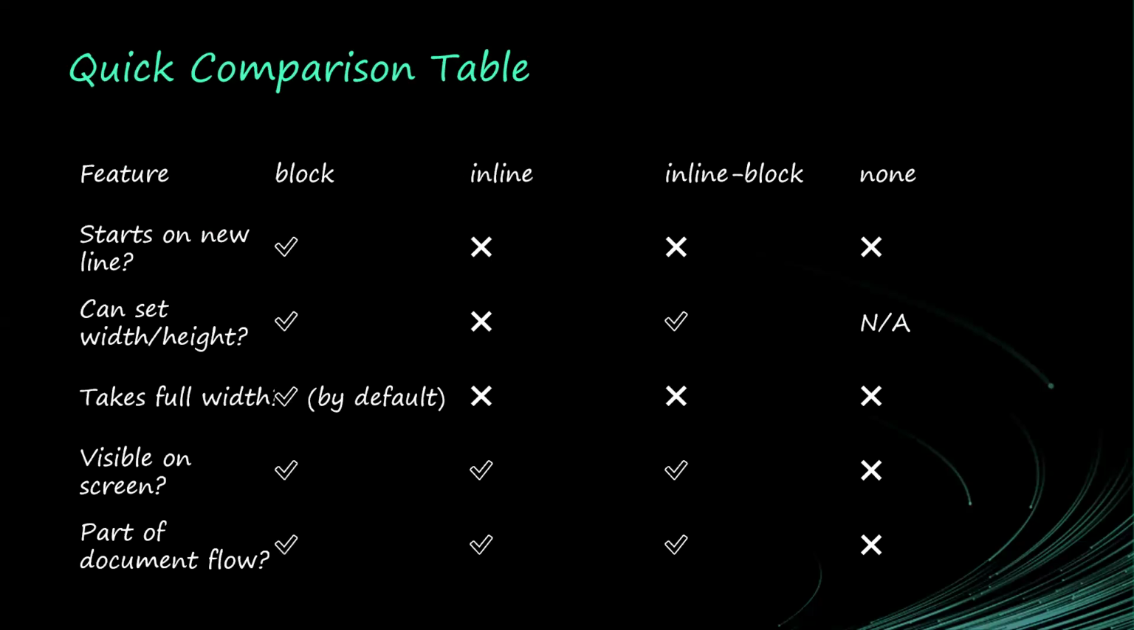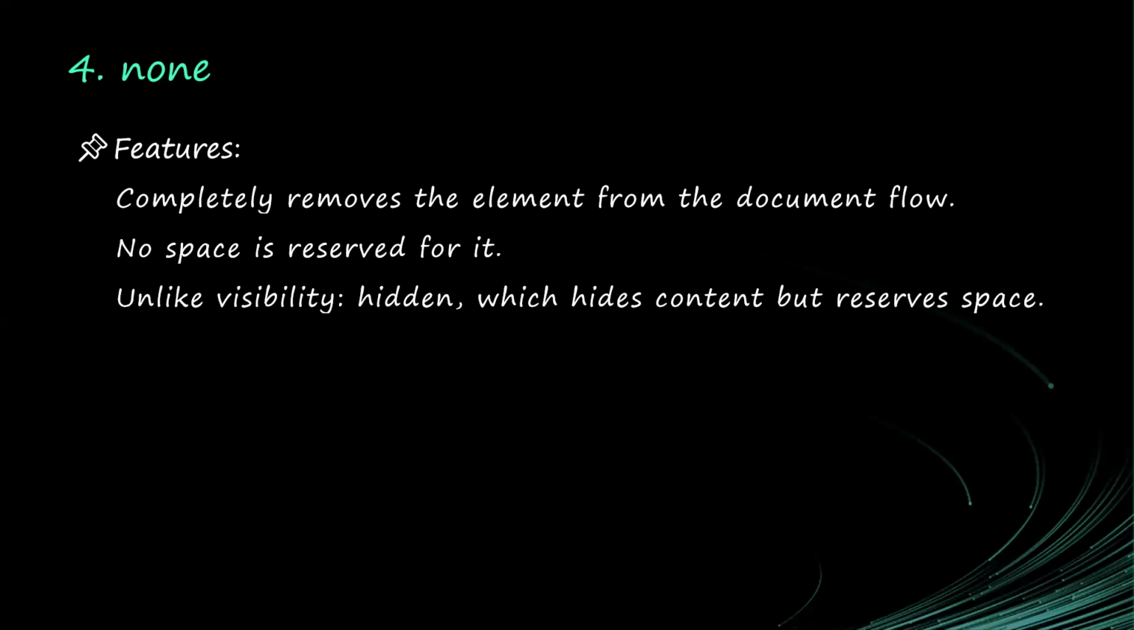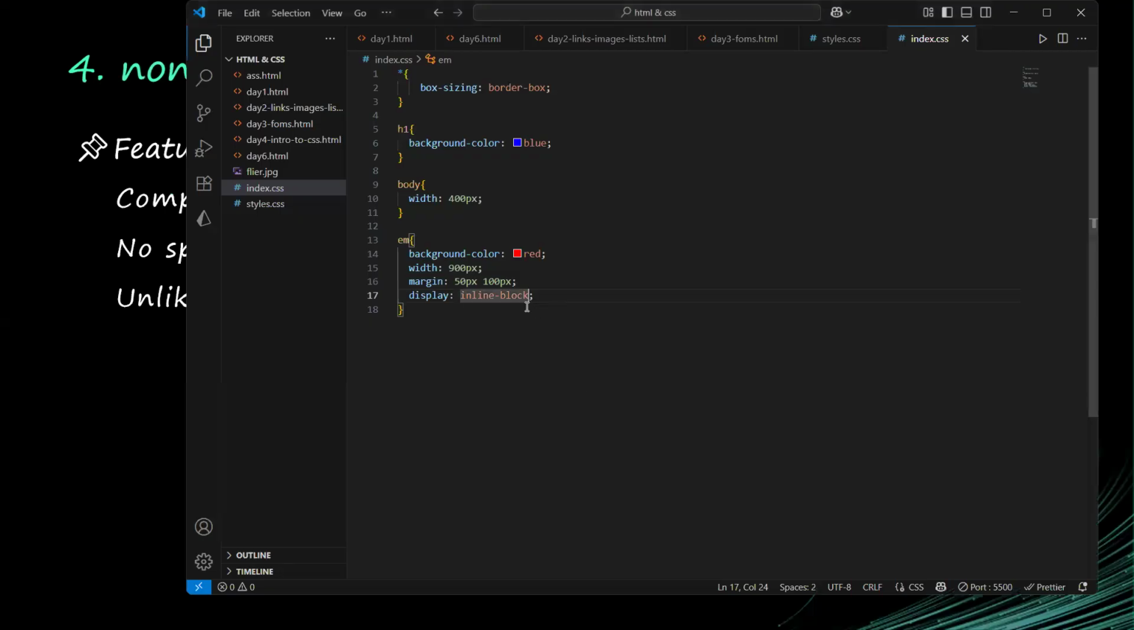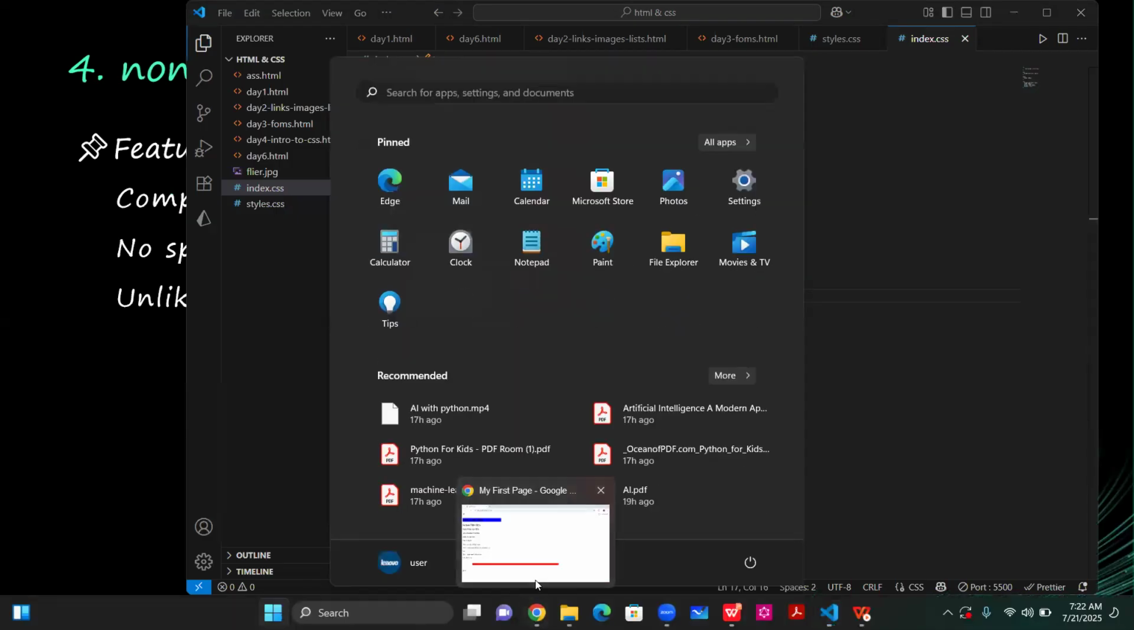All right? So let's go and do something here. With the EM, I want to change the display to be none. You see, once I make it none, the space will no longer be reserved. You'll not see anything there. You'll not see the EM again. So if I go to the browser, you can see we don't have it anymore.